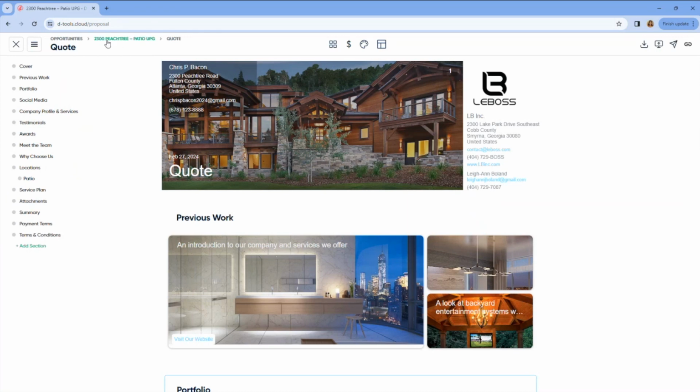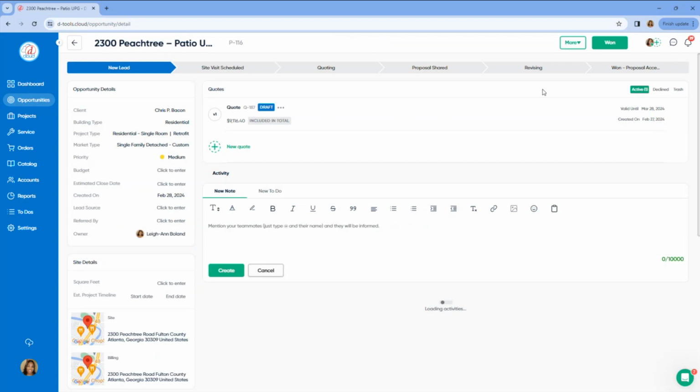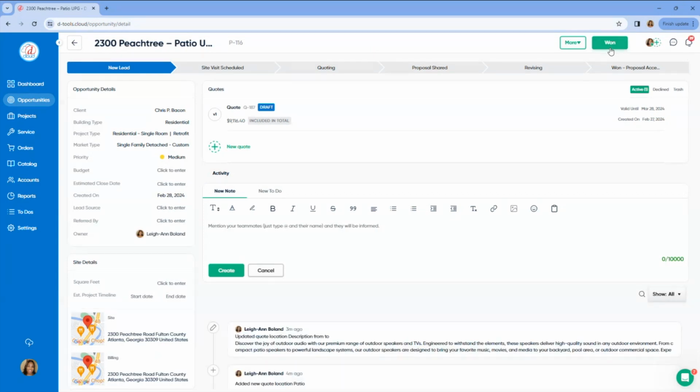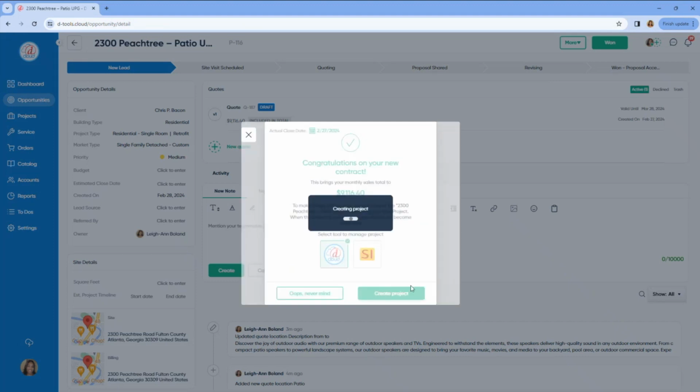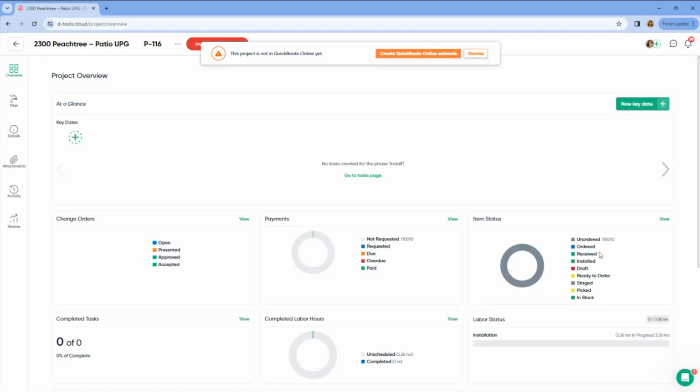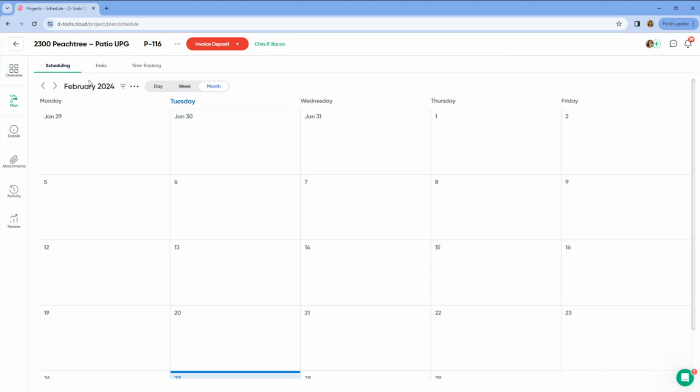Okay, so Crispy Bacon is happy with our quote. We're going to go ahead and mark this opportunity as won and take a look at the project. All right, so let's win this, create the project. And we landed in our project overview tab. All right, so we're actually going to head over to our project plan and the tasks tab up here.